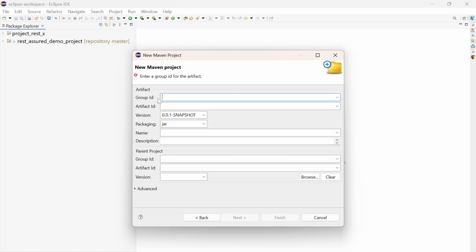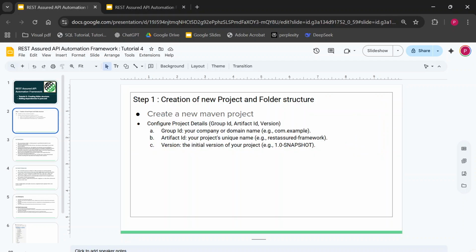Here we have to provide group ID and artifact ID. So what is group ID and artifact ID? So in step 1 we have to create a new Maven project. Then it is asking us group ID, artifact ID. Group ID is nothing but your company or domain name, and artifact ID you can provide anything around your project.